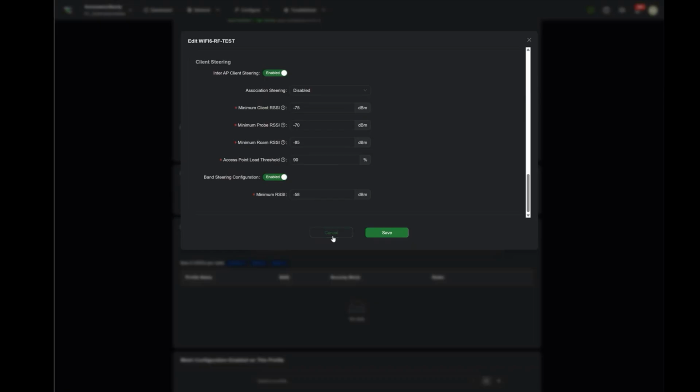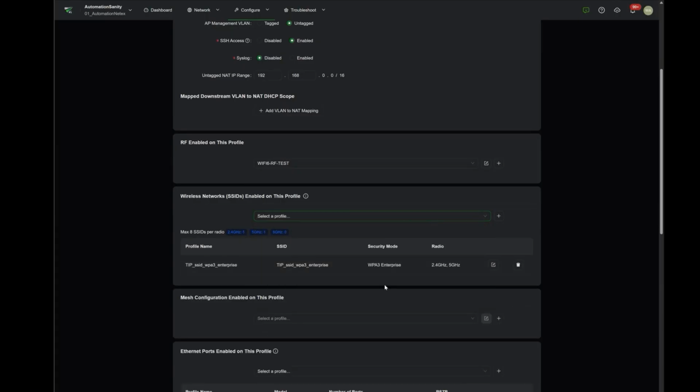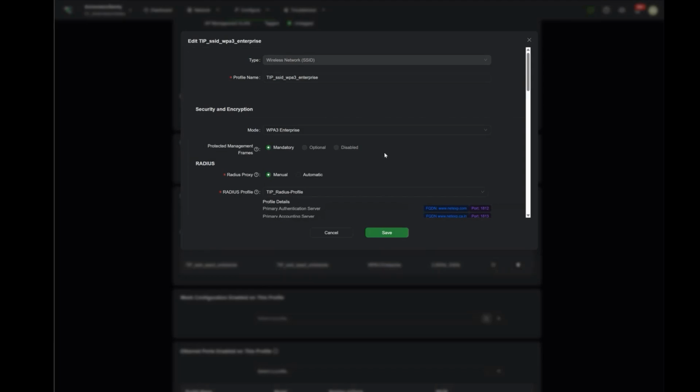But once you define this, it can be attached to any number of AP profiles, so it can be reused as a building block of the final config. Similarly, with SSIDs, an SSID itself is a profile. Let's pick an SSID profile, and because this is pre-built, there's a number of options inside the SSID profile itself as well.